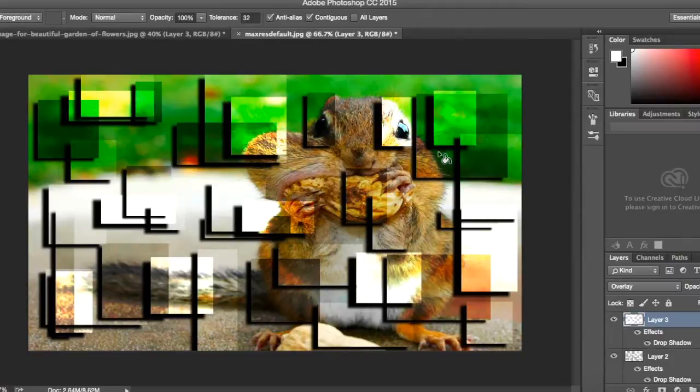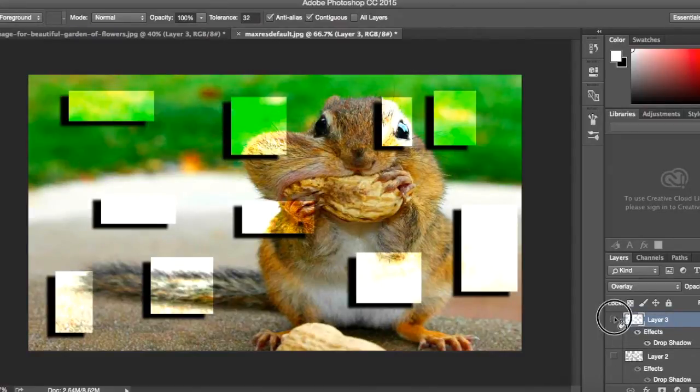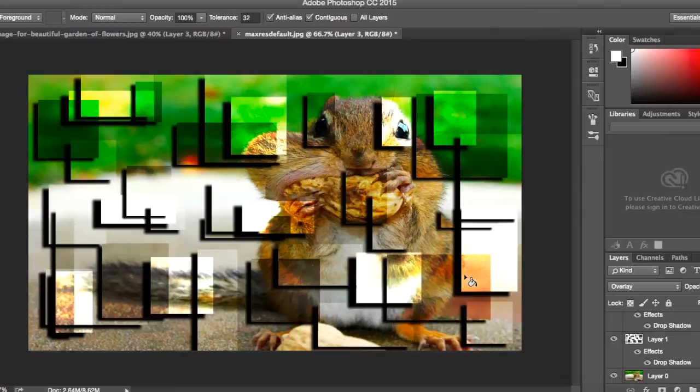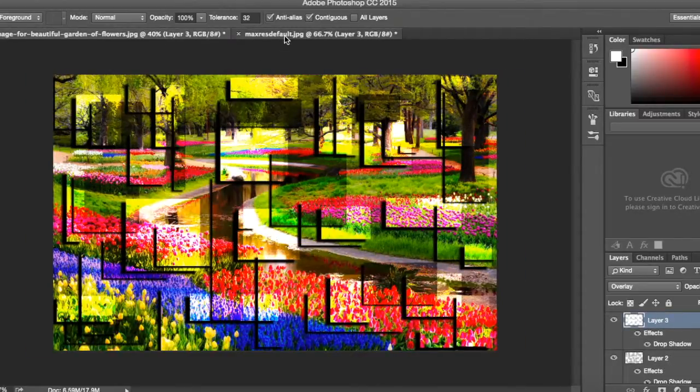Hit OK. And this is the image after I messed around with it. So, the image before, after I added everything. So it's just a really cool way of bringing your pictures a bit more to life and just make them look a bit more abstract.